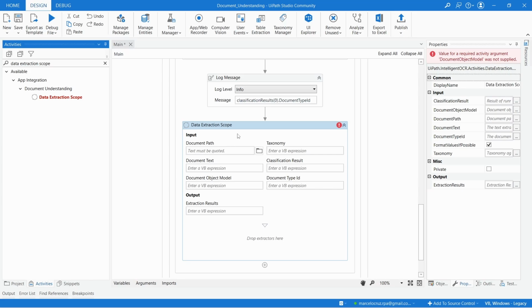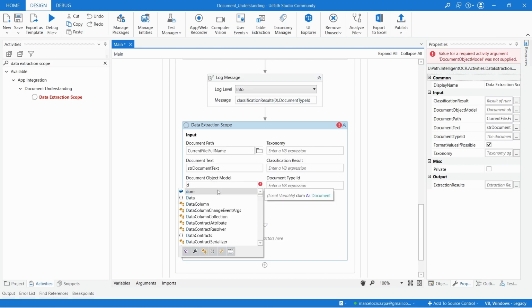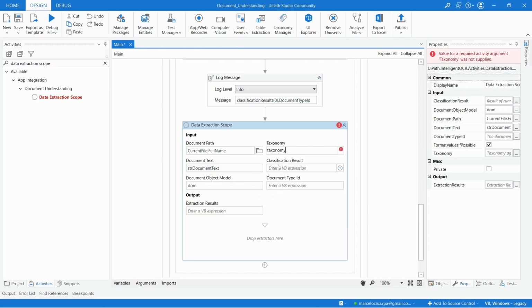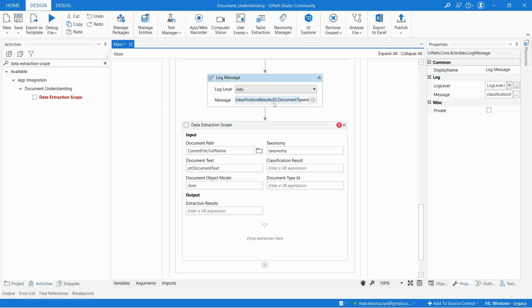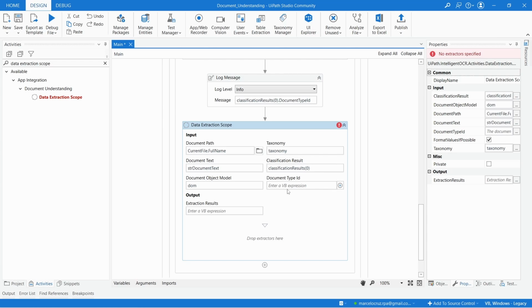So first we need to provide some information. So the document path, then the document text, document object model, the taxonomy. Then we need to provide here the classification result. So as I have explained before, we get here an array of classification results. So we get a classification for each page. In our case, our documents have only one page. So here, let's indicate the first index of our array.